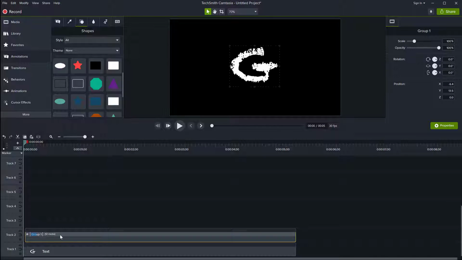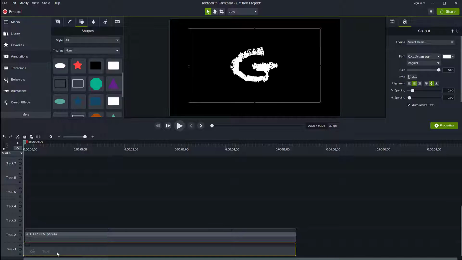Okay, you can double click on this and give it a name like G circles, I don't know. And this one is going to be the letter. So these are on top of the letter G.